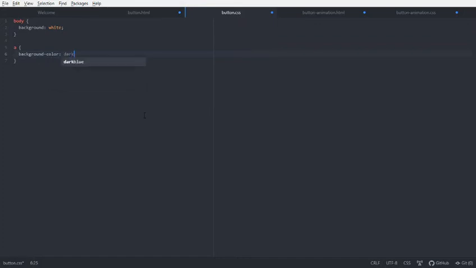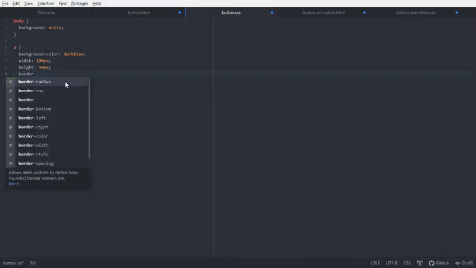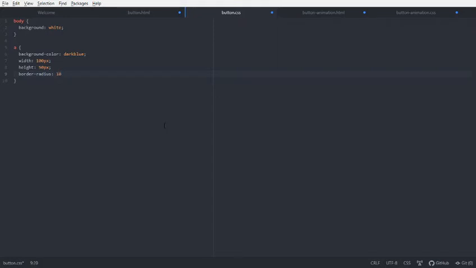Let's make it dark blue, semicolon, and then let's give it a width, which is 100 pixels, and a height, which is 50 pixels. So perfect rectangle. And we also don't want it to be very rigid, so we want some rounded corners. So just write border radius and set it to 10%, which is just right for our case. Okay, next set a position, absolute.